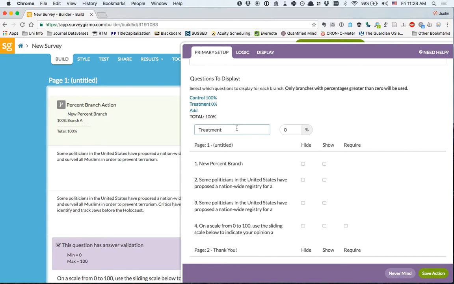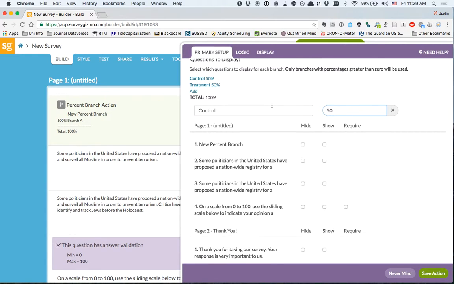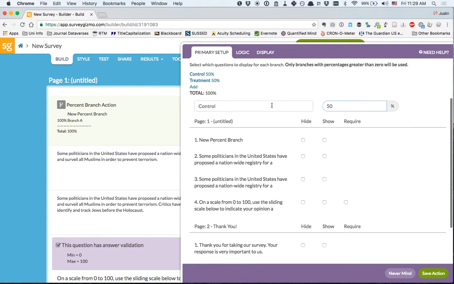So treatment, in our case, we only have one control and one treatment condition. So we'll just do 50% will be randomly sorted into the treatment condition. And then if you go to control, we're also going to change this to 50%. Okay? All right. So now we've set up two branches, and now we need to tell SurveyGizmo what should be the experience in the survey for each branch, for each respondent that is randomly assigned into each branch or survey experience. Okay.